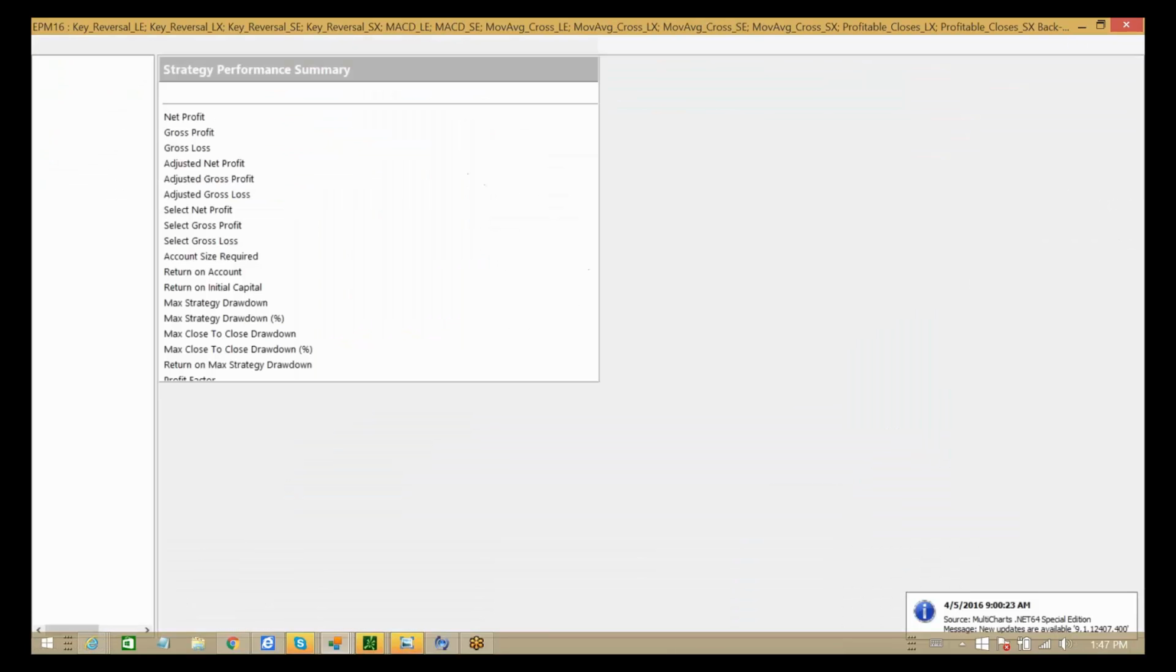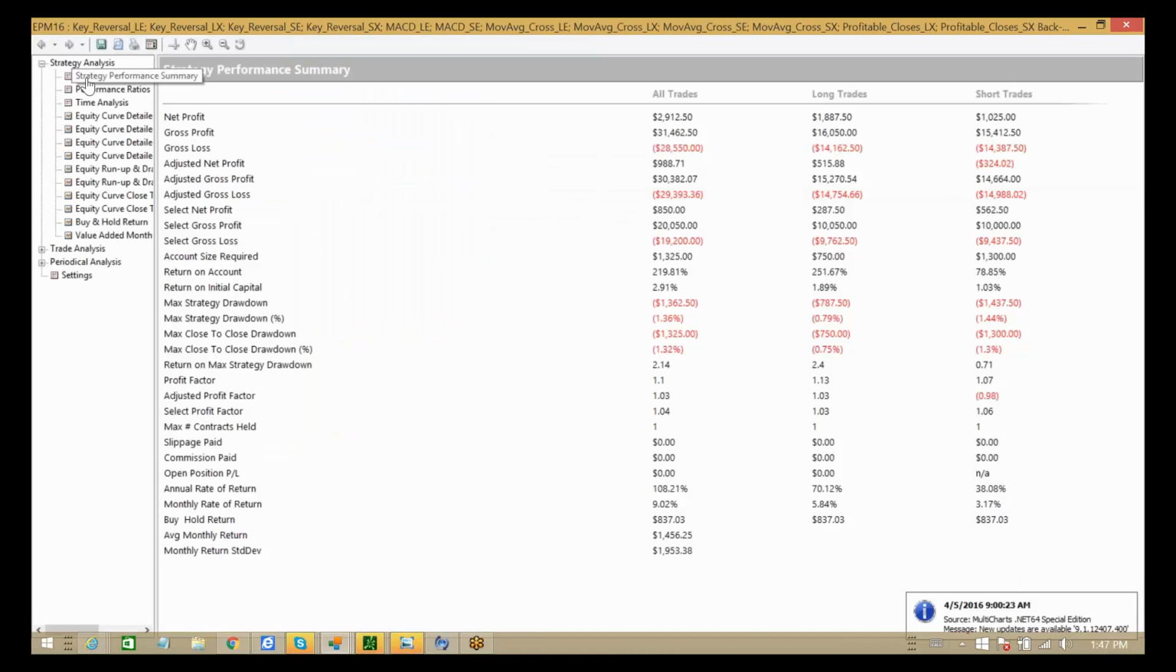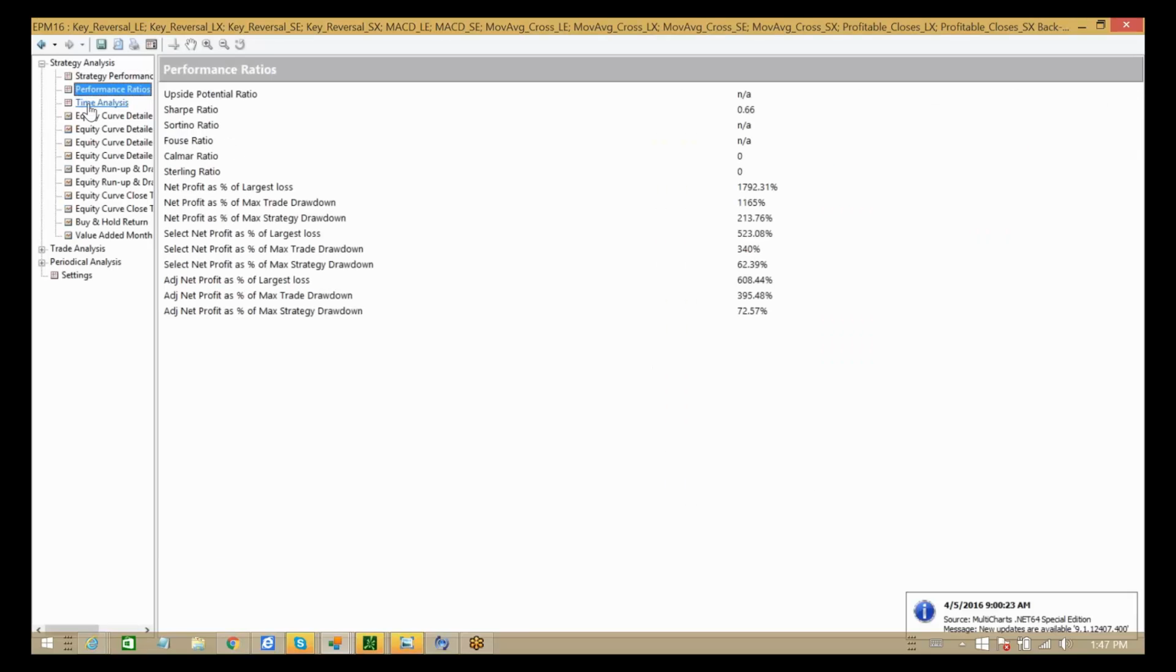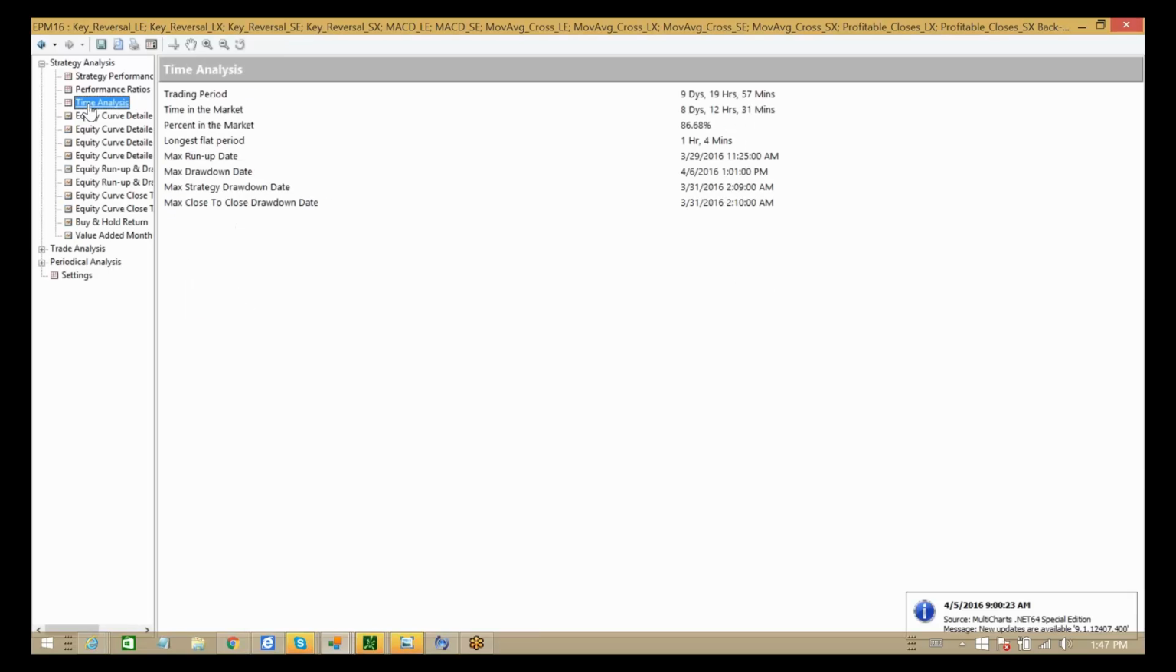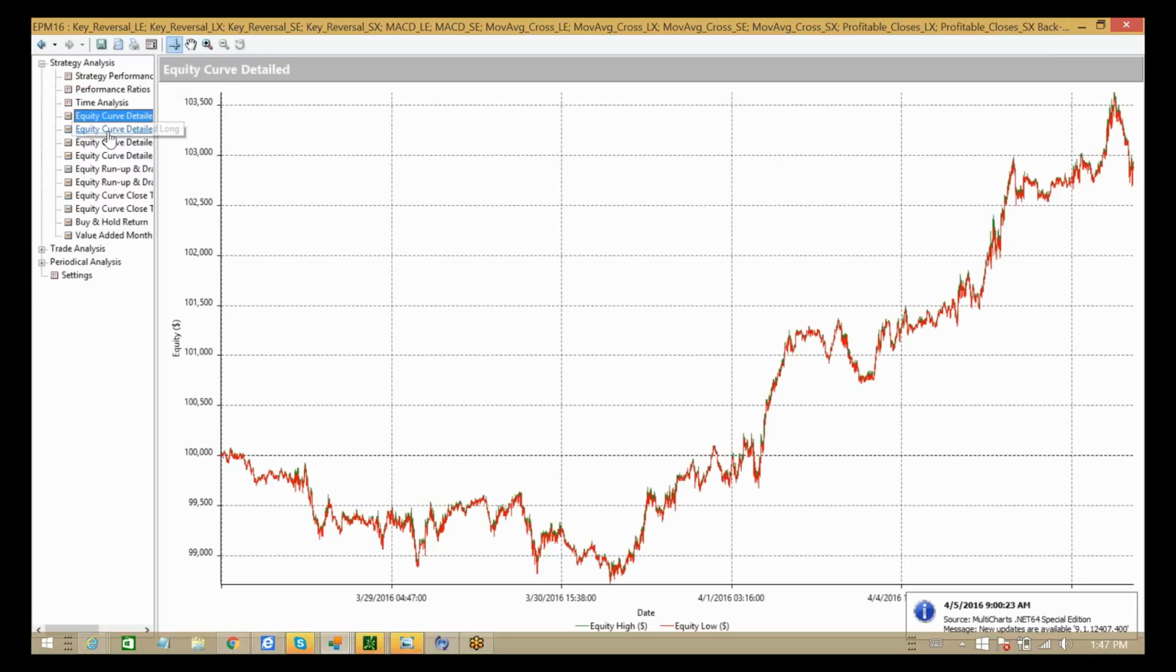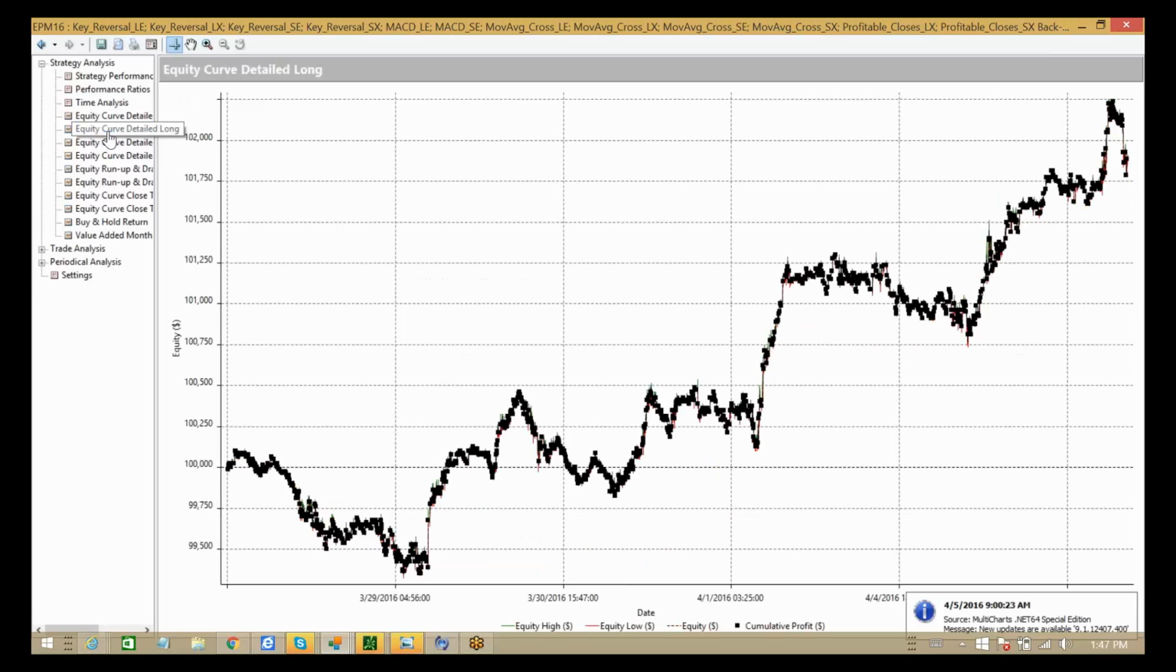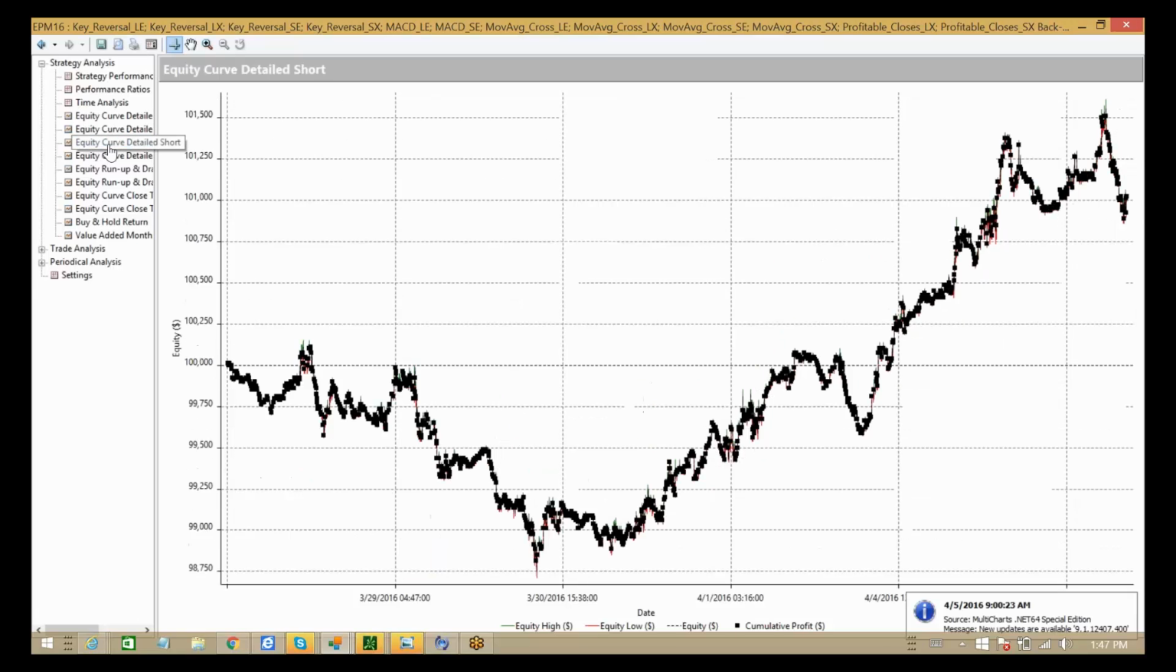Let's go ahead and take a look here at what this looks like. This is the strategy performance summary. Okay, we could go to the performance ratios. We could go to time analysis in the markets, 9 days, 19 hours. We could go to equity curve and see the details of the equity curve. Okay, from the long side, equity details from the short side.